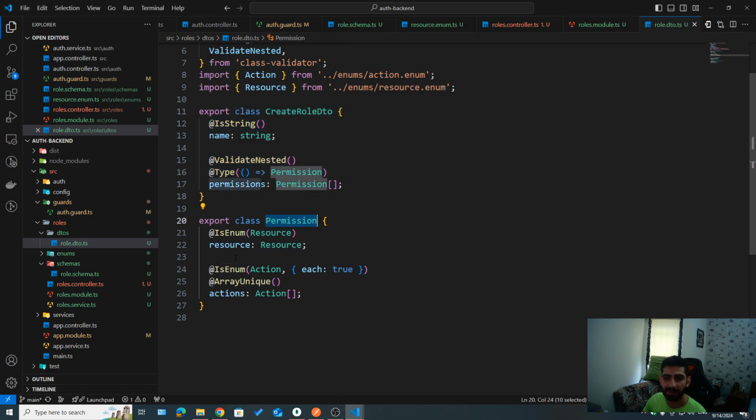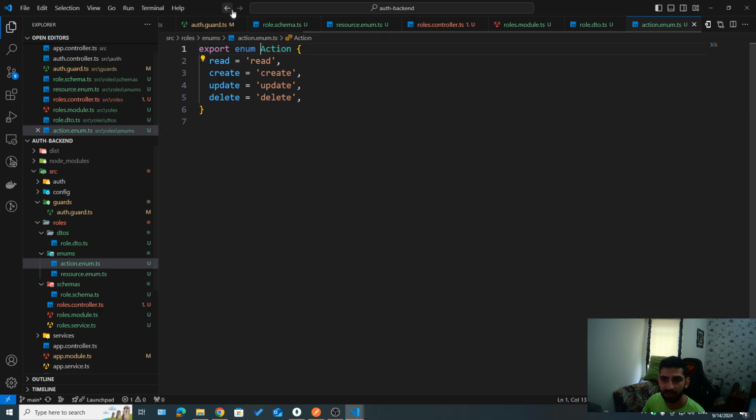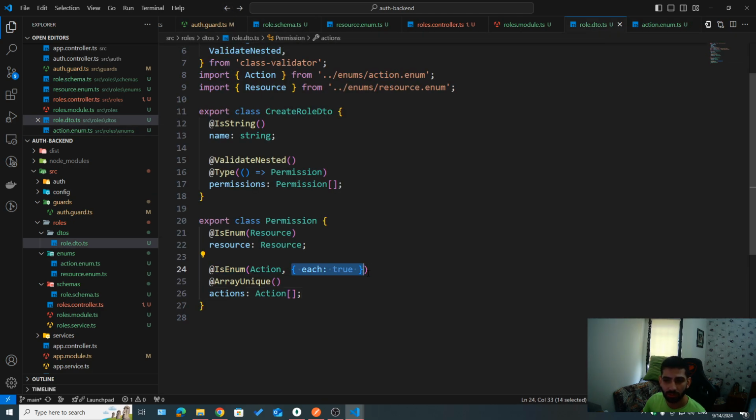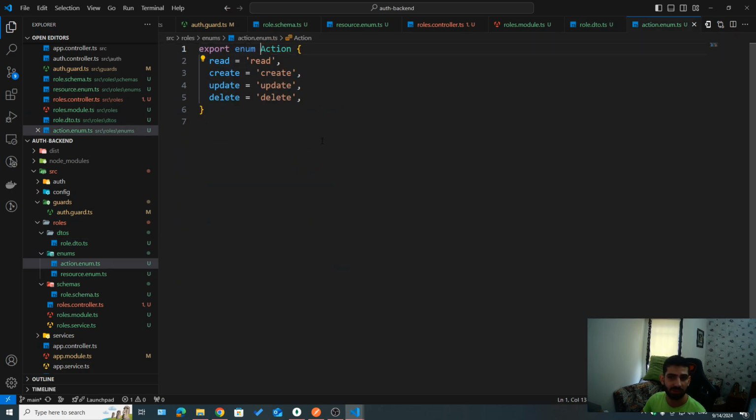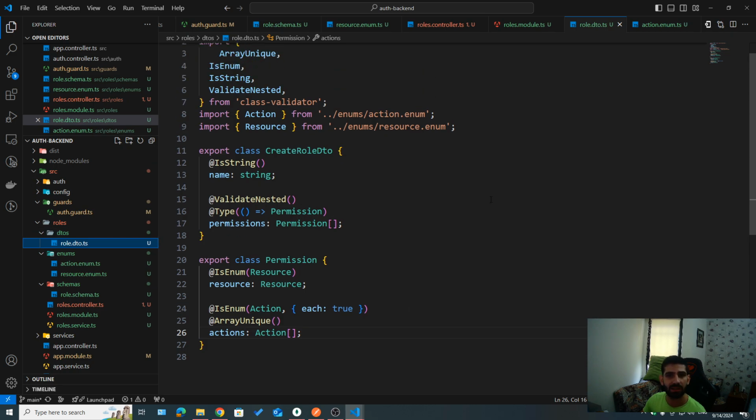And for permission, we specified that the resource and the actions should be there, and that resource is of type enum resource, and actions is an array of enum, which is the action enum that we have created here. And I used each true just to make sure that we are checking every single entry in this actions array, that it is valid. And I also used array unique so that we don't allow a user to pass the same action twice in a permission, because of course it would make no sense to send read twice inside of the actions array. So this is just some basic validation stuff.